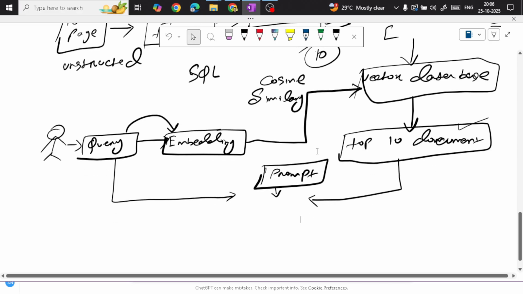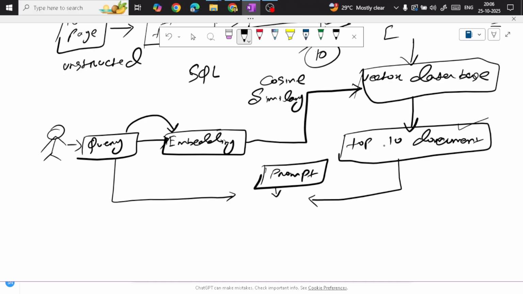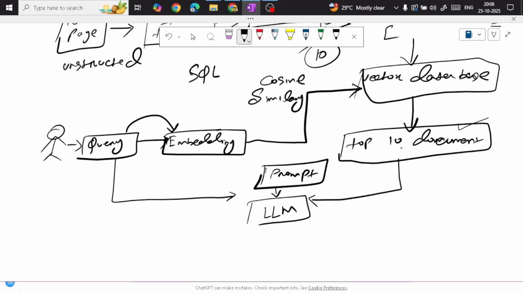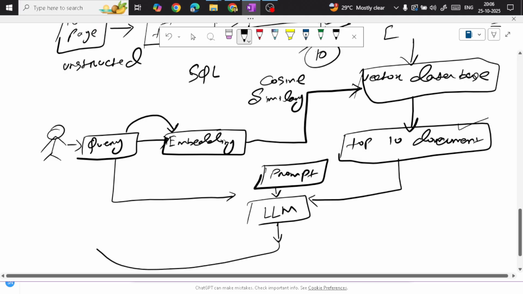Now I'll ask the LLM: take this query and take these top 10 documents, which will act as context, and this is the prompt. Answer in this particular way or format to my user. So I'll pass this to the LLM. The LLM has the capability to understand the documents, the context, the prompt, and the user query, and it will generate an answer and pass it to the employee. This is how RAG works. This is a very simple RAG.